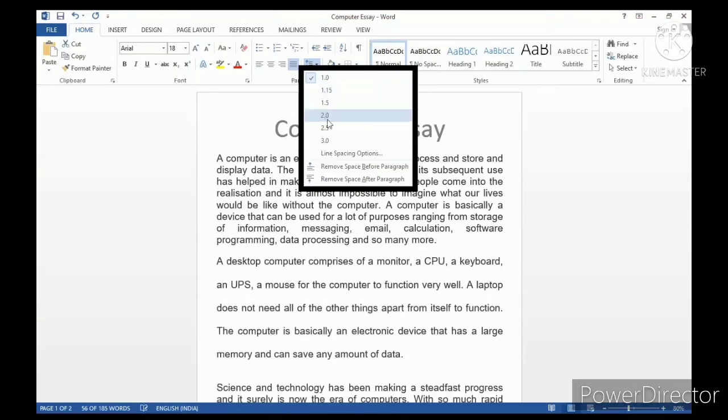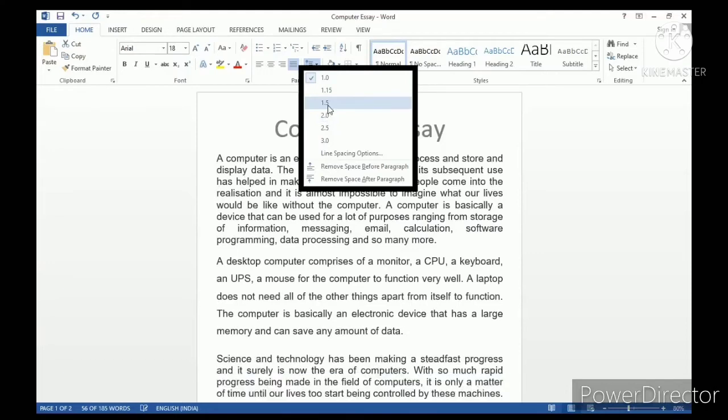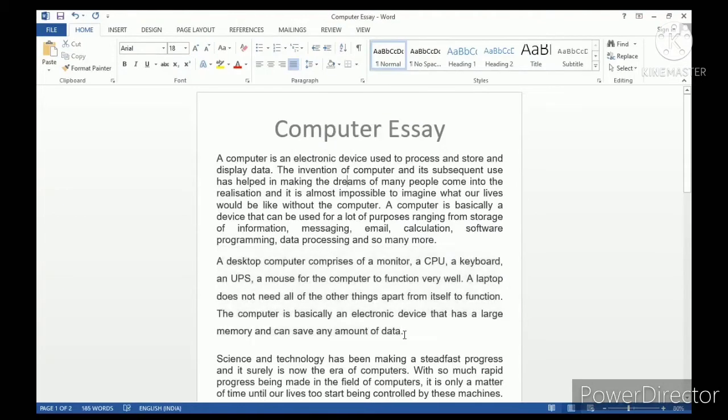Okay. Suppose I want that much space in between my lines, then I will click on it. In this way, we can create space in between the lines. Okay.